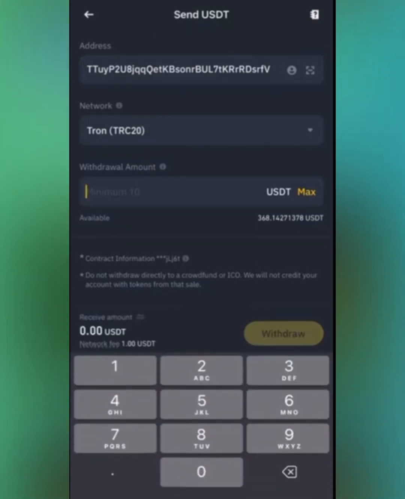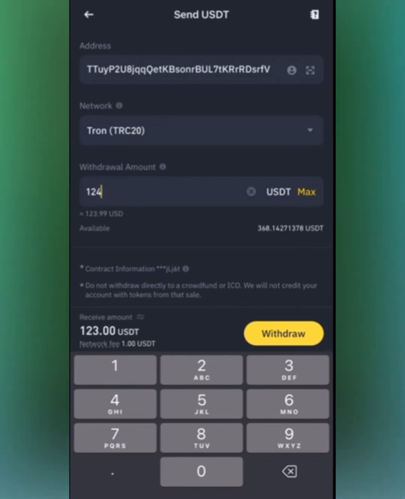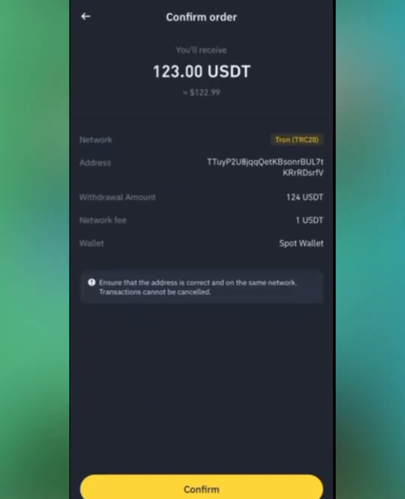But for me, I'm going to invest 123. But because of the charges, they're going to take a network charge fee of 1 USDT, so I need to make it 124. Okay, real quick, and click on withdraw. Now after I click on withdraw, they would like for me to confirm if everything is okay. So check the address, check the amount of money, check everything, and click on the confirm button.